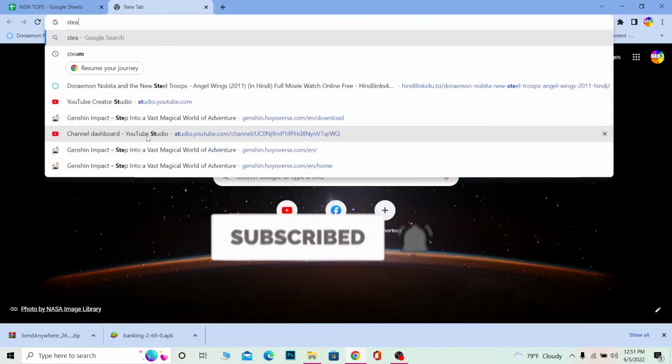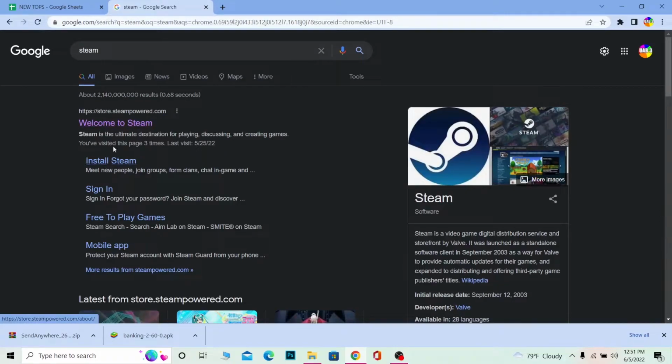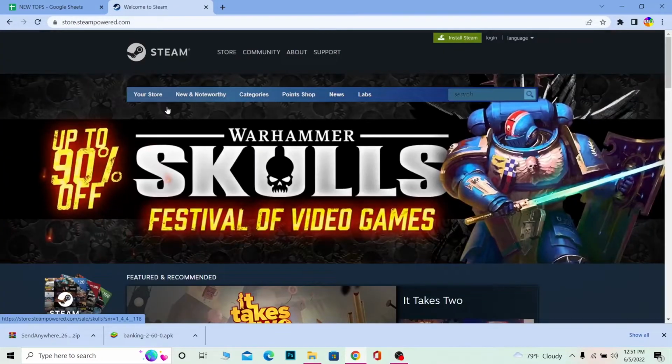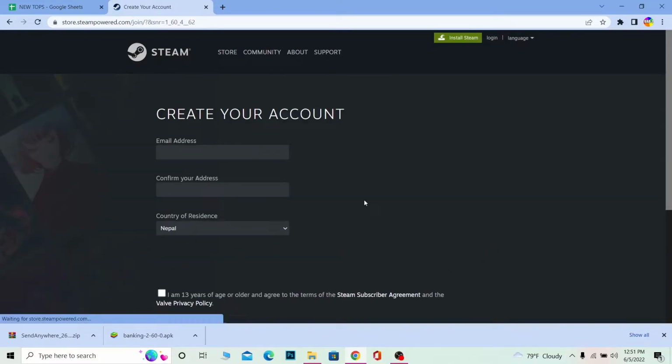Let's move on. Just write Steam on the search engine and it should appear over here. It says, welcome to Steam. Just click on where it says, welcome to Steam. Once you're on this website, you just need to click on login. We don't actually want to log in, but just click on it. And over here you can see the join Steam button, so just click on it, because that's the place where we want to go in order to create an account.